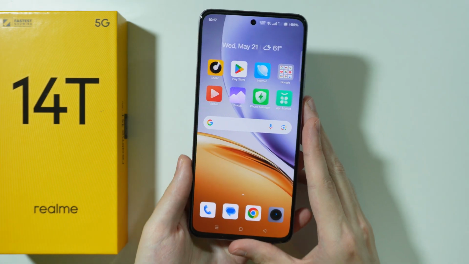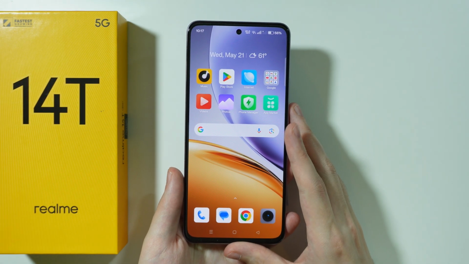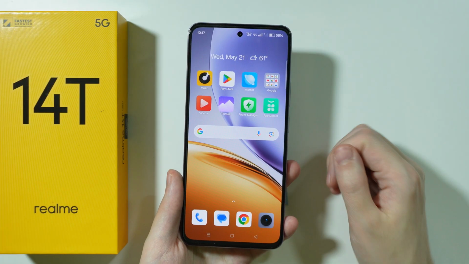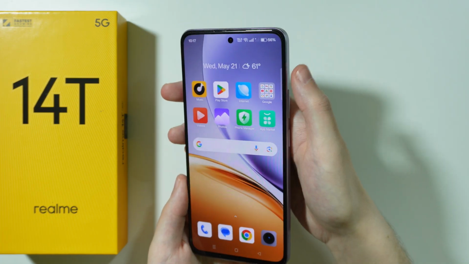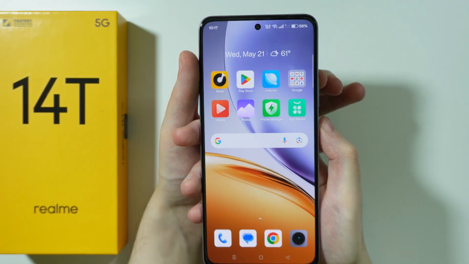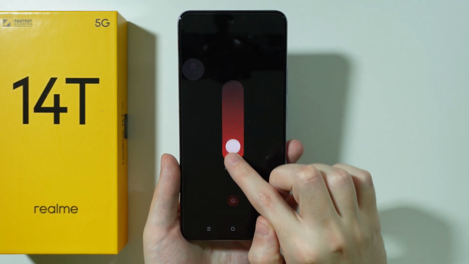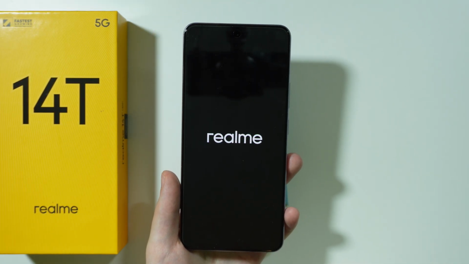If you want to hard reset your Realme 14T via recovery mode, then first of all we need to turn off our device. So I'm gonna press the power button and volume up button at the same time in order to open the power menu, and then move the white circle towards the power off option.